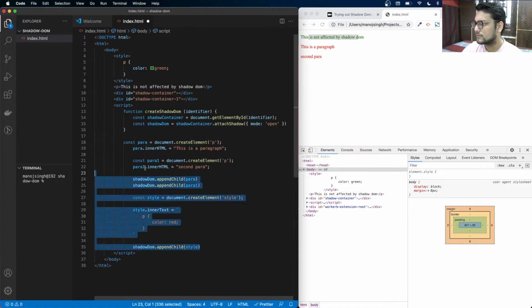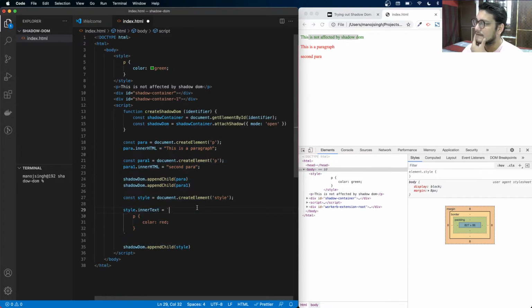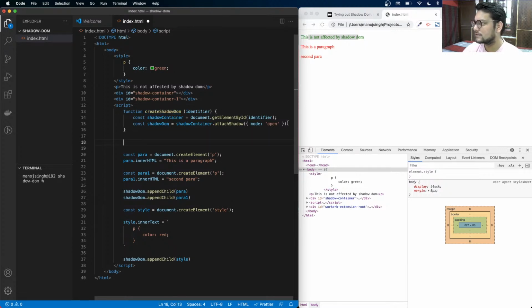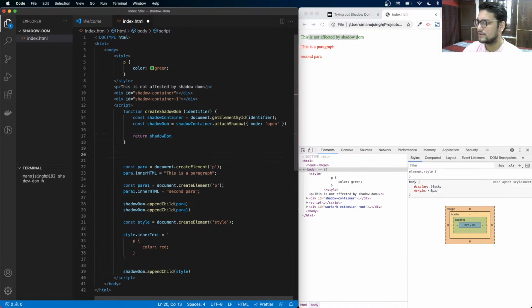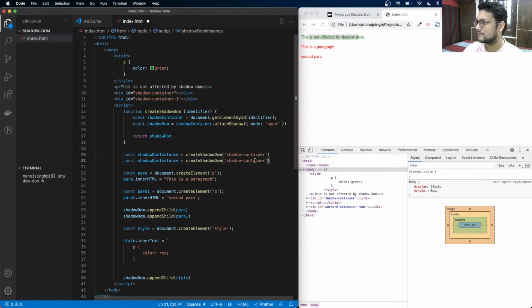So this is the thing, right? So createShadowDOM will give you a shadow DOM. I have to return the shadow DOM from here. Return the shadow DOM, and what it's going to do is const shadowDOMInstance equal to createShadowDOM, and I will create it for the shadow container, and then I will also create it for shadow container 1 as well. Let's make a shadowDOMInstance1.